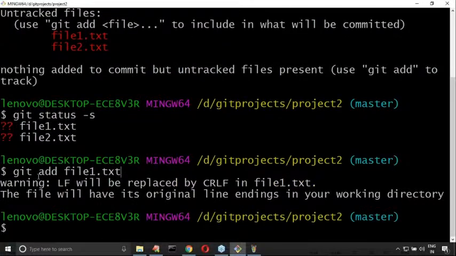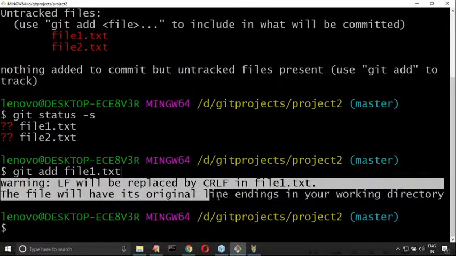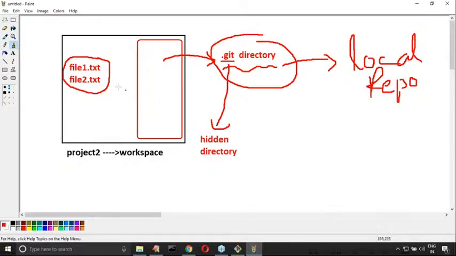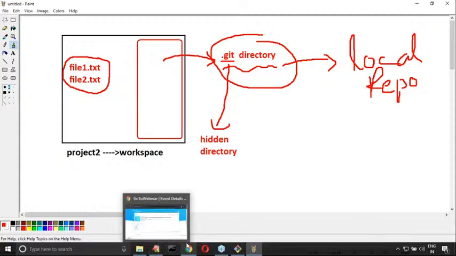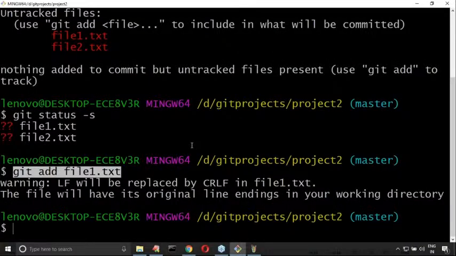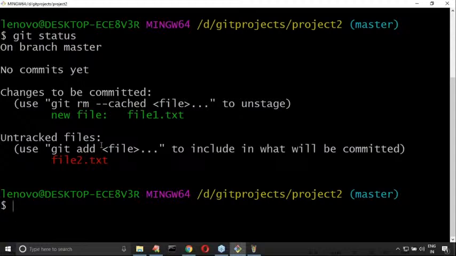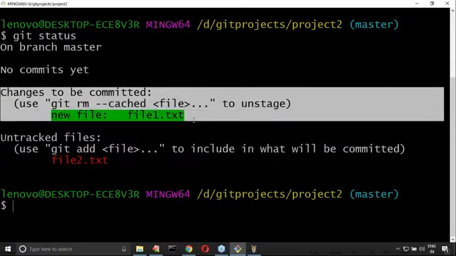Now have a look. git add file1.txt: one file is added to the staging area, and one file is still only in the current working directory. One file is already added to the staging area. Now I'm using git status. Observe that: one file, changes to be committed.